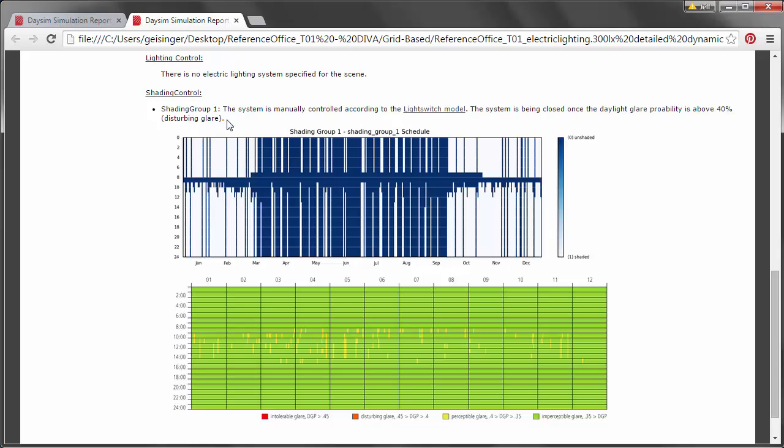And so this means that it assumes that the user can accept perceptible glare, which is between the 0.35 and 0.4 range, but it triggers the closing of the shades whenever we're in the disturbing glare range or worse. So whenever the DGP is greater than or equal to 0.4.